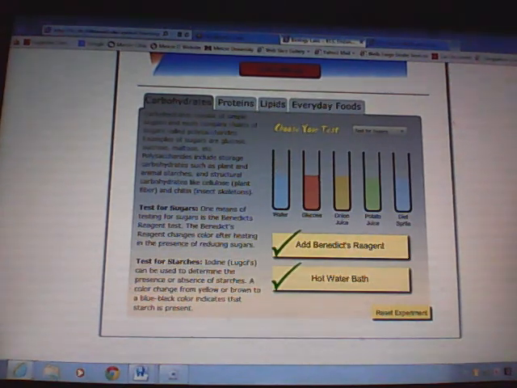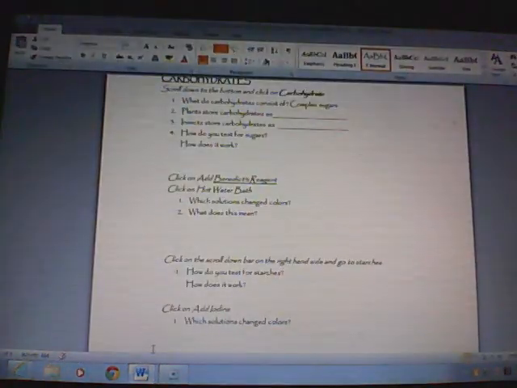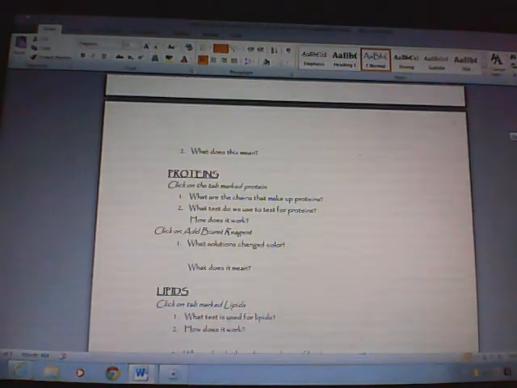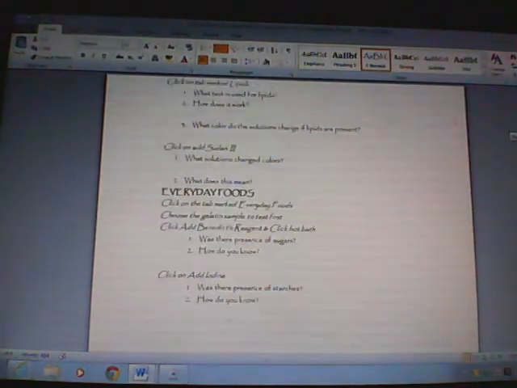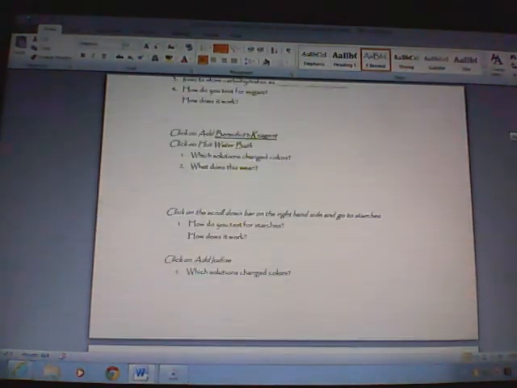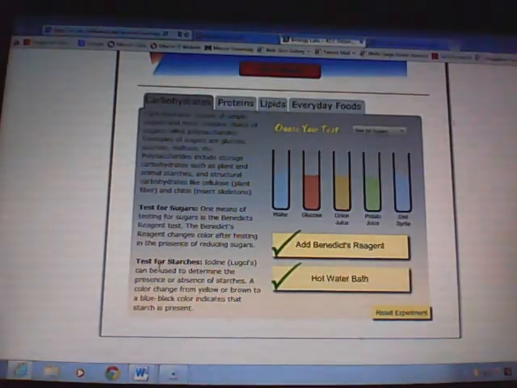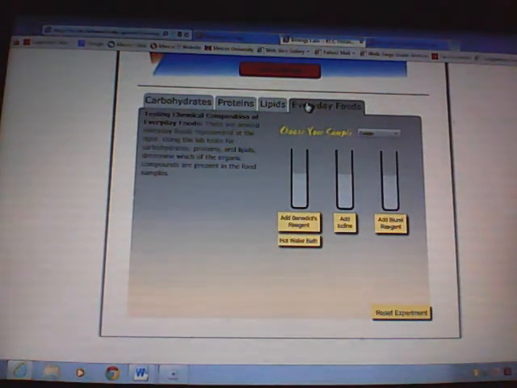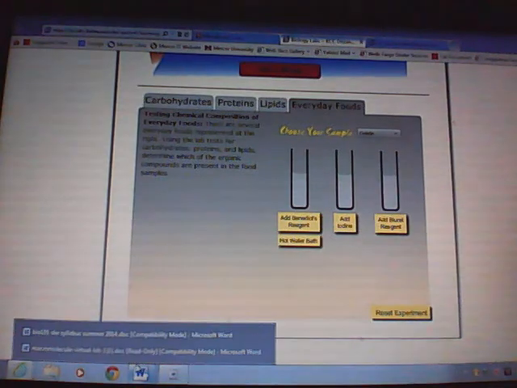So you'll move on to your next one. So it tells you to go on through the carbohydrate. But when it says proteins, lipids, everyday foods, I just wanted to show you when it's asking you to test for those, what you need to do is go to the lab and you just click on the tabs. So when you're doing your protein experiments, you click proteins, lipids, and then everyday foods. So this is a simple, easy way how you conduct this particular lab.